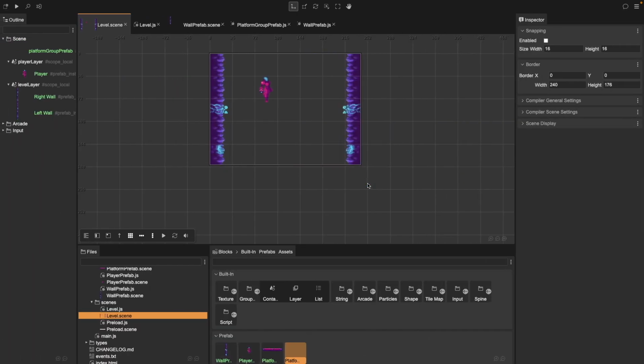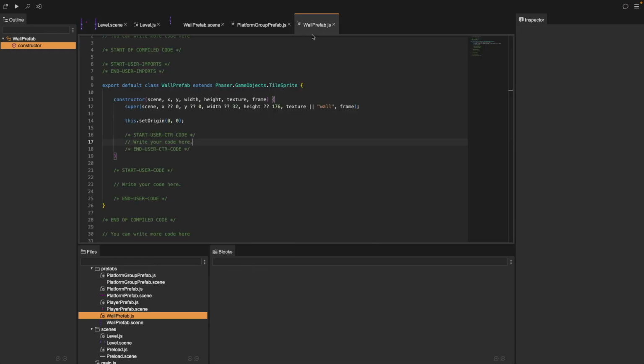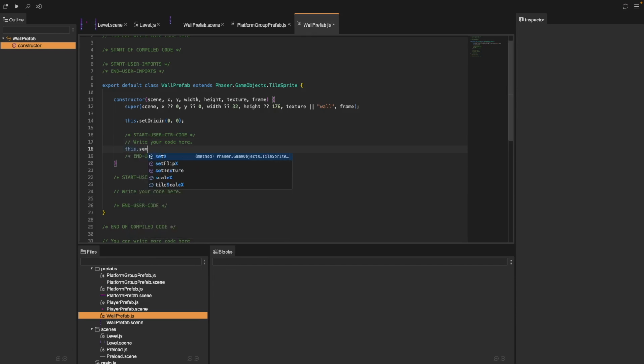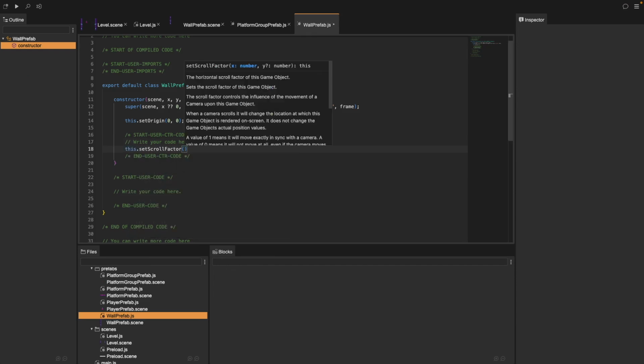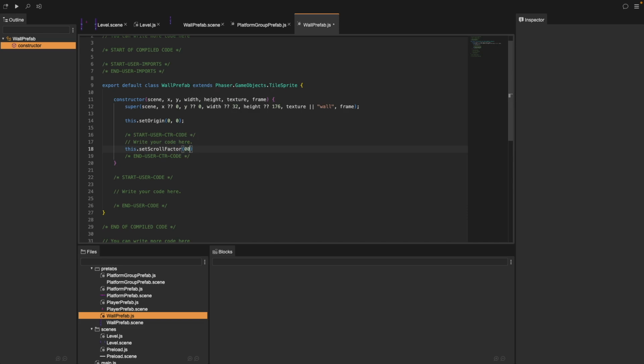So let's jump back over to our code. Let's go into our wall prefab.js file. So up in the constructor, we can add in our custom code. Let's update our scroll factor. So we're going to do this. We'll do set scroll factor. And for both our X and Y value, we'll set it to 0.